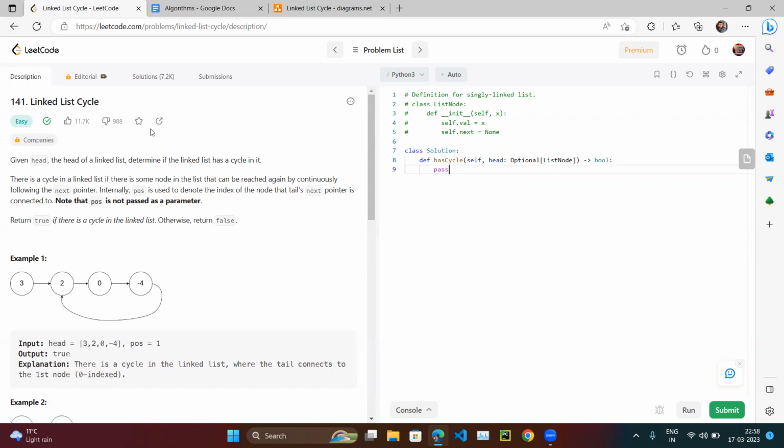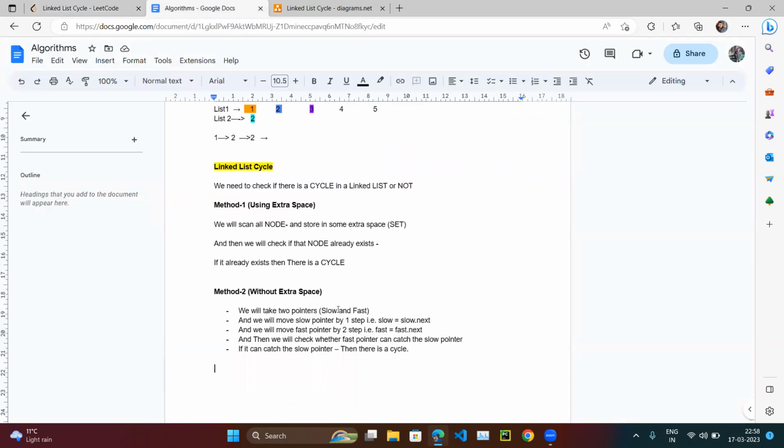All right. So the next approach is that we can take two pointers, one slow pointer and one fast pointer. What do we mean by the slow pointer? The slow pointer will move step by step, that is slow is equal to slow dot next, one by one. The fast pointer will move by two steps, that is fast is equal to fast dot next dot next, the next to next node.